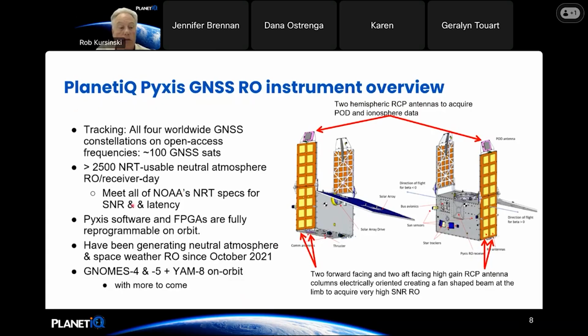So this has a lot of the similar information. I want to talk about these satellites. One point is our receivers track approximately 100 GNSS satellites at a time. Everything that's in view we track.